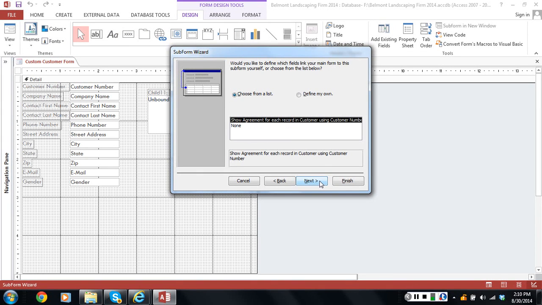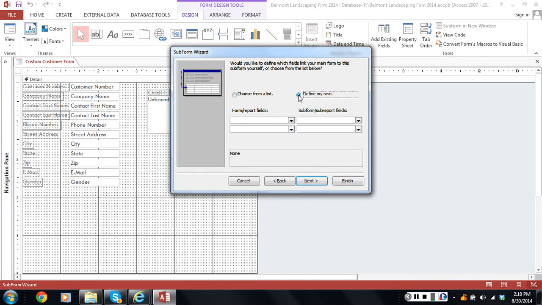Now here, there are a couple of ways you can do it, but we're going to tell it we want to define our own primary key. What they mean by that is, how are we going to hook these two forms up? Well, most of the time, you will hook them up with the primary and the foreign key.